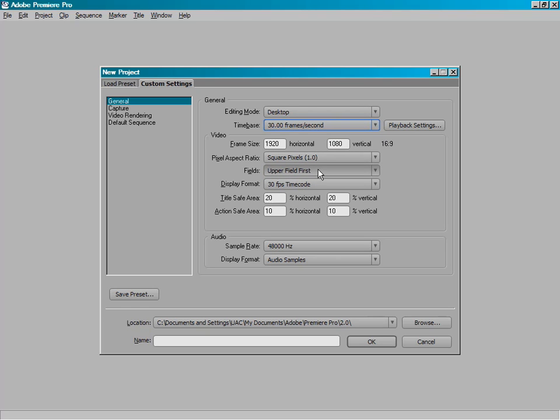You can skip playback settings for now. I'll talk about that later. Now for frame size, go and enter in the resolution your recordings are at. In my case, it's 800 by 600. Now for pixel aspect ratio, you want square pixels. Then for field, select no fields because our footage isn't interlaced. Display format, 30 frames per second timecode is fine.